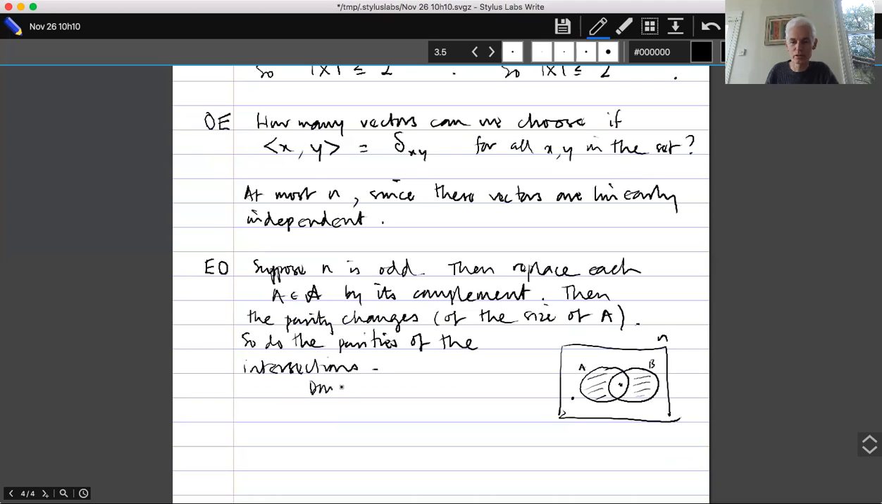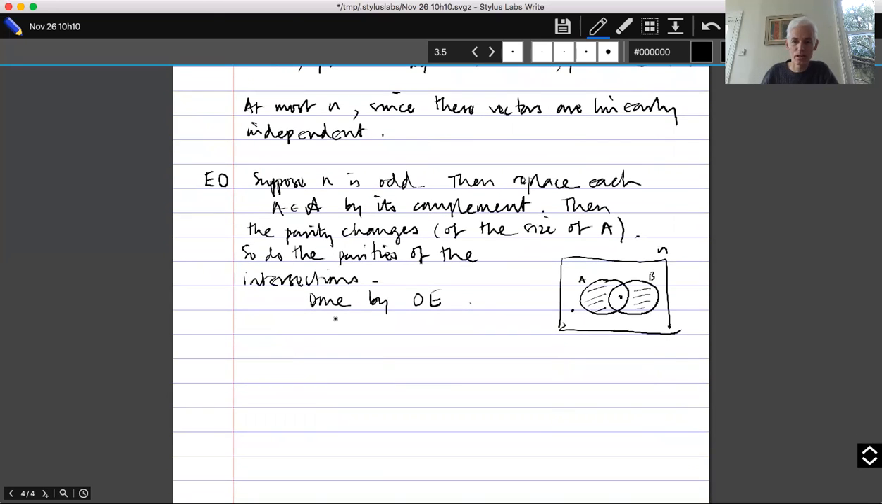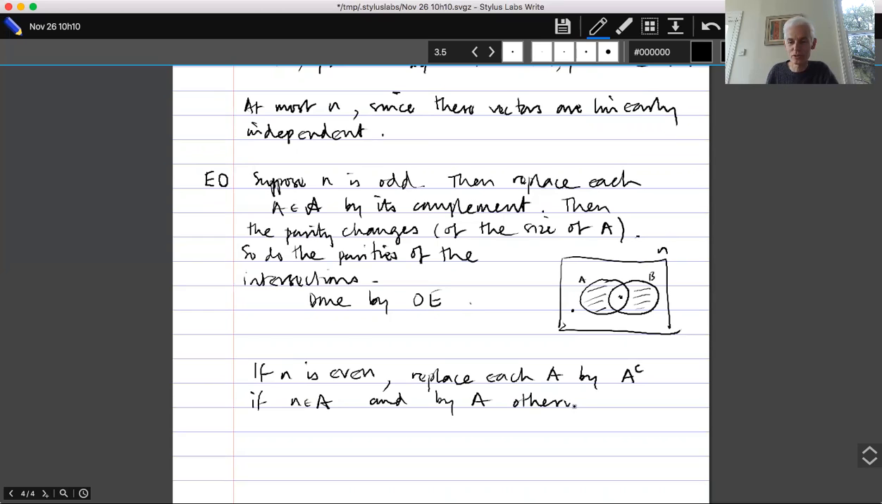So now we're done by the odd even case, which I've just done. And now if n is even, we're going to do a little trick. Replace each A by A complement if n belongs to A, and just by A otherwise. So the second replacement is a trivial replacement. Replace it by itself.